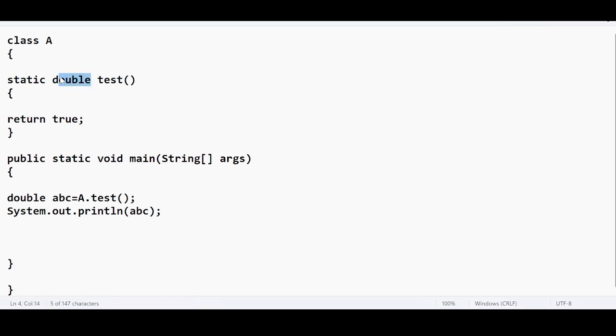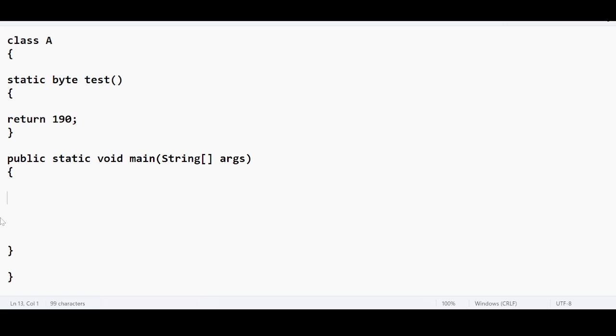Now I'm taking the byte here, right? And I am doing something like 190. Now just tell me, is it valid or invalid? Invalid. Why is it invalid? Because the value is out of the range, not within the range. But I want to make it valid. Can anyone help me with that?